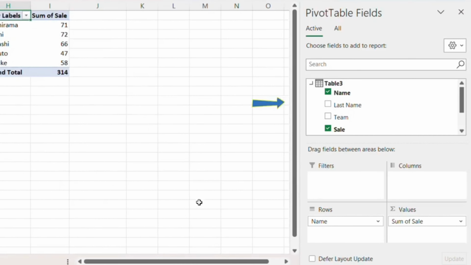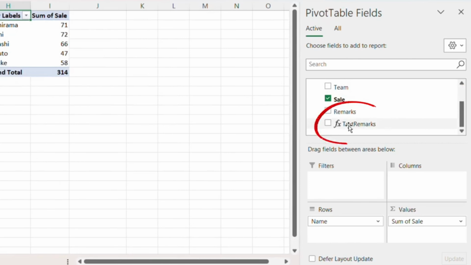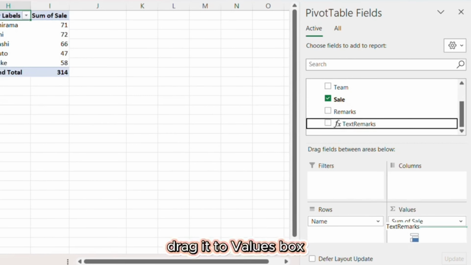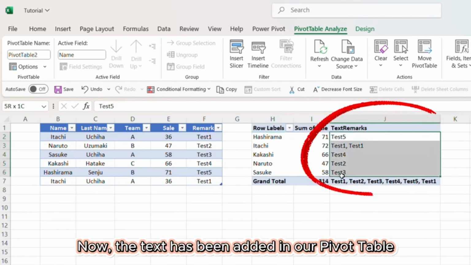Click OK. If you check in PivotTable Fields, another option has been added. Drag it to the Values box. Now, the text has been added in our pivot table.